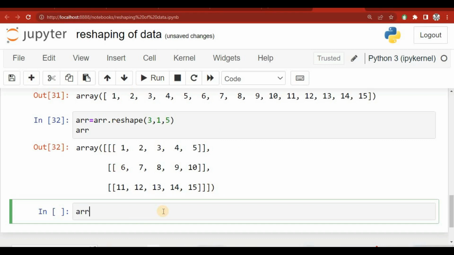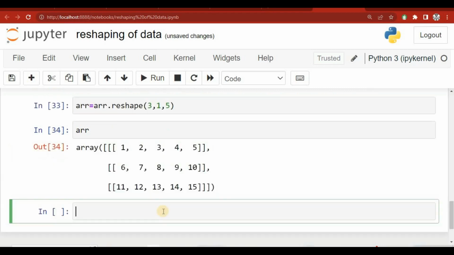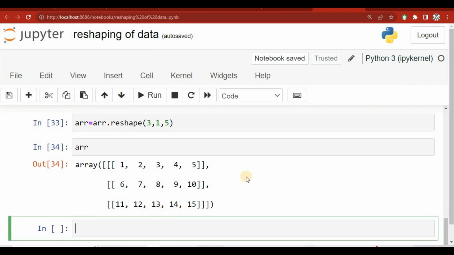The next type of three-dimensional array we can make with arr.reshape, and this time 3 is the number of matrices, 1 is the column, and 5 is the number of elements. Then I print it. We have created a three-dimensional array again. This way we can convert one-dimensional to two-dimensional, and two-dimensional back to one-dimensional. We have 15 elements here.